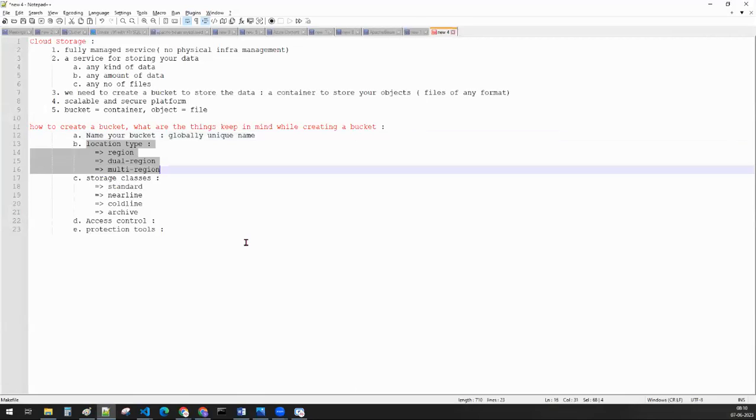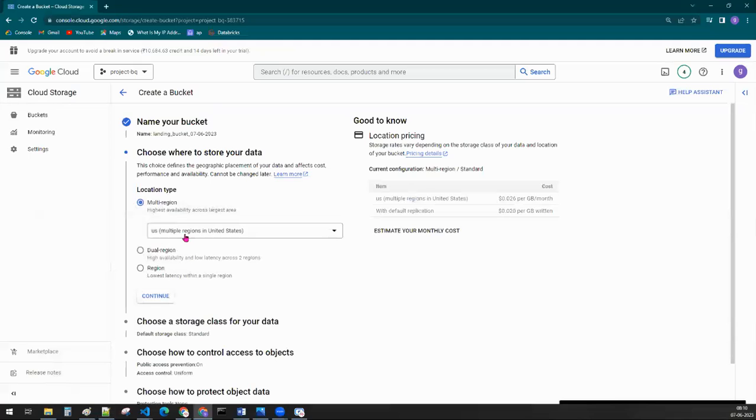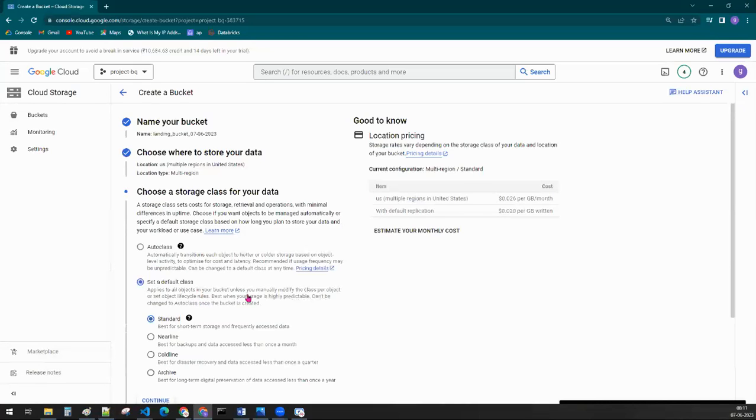We already know how to select a location type smartly. So we have three location types: region, dual region, and multi-region. In a region, we do not have any replication, so data loss may occur. But for the dual region, you have a replication between two regions, and for multi-region, you have a replication between multiple regions. Due to that, your data is highly available, and latency will also be lesser. So if I don't want to lose the data at any cost, I can go to the multi-region. Okay, I'm selecting the multi-region here and clicking on continue.